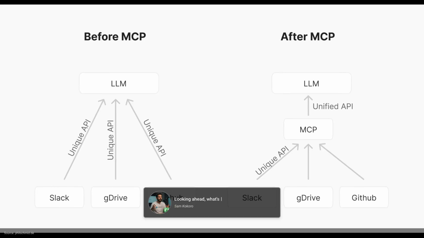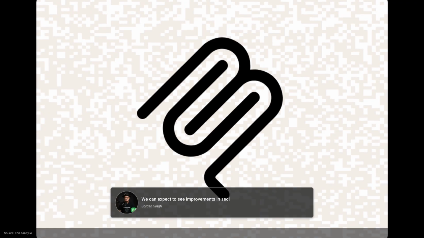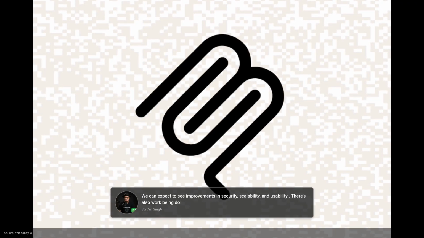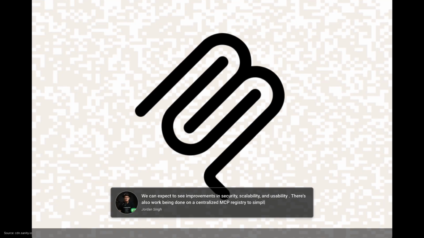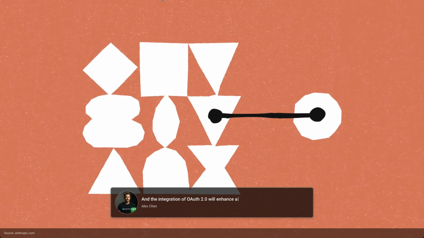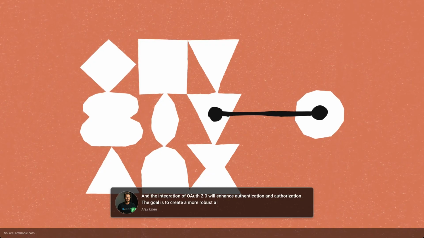Looking ahead, what's on the horizon for MCP? We can expect to see improvements in security, scalability, and usability. There's also work being done on a centralized MCP registry to simplify server discovery. And the integration of OAuth 2.0 will enhance authentication and authorization. The goal is to create a more robust and secure ecosystem.